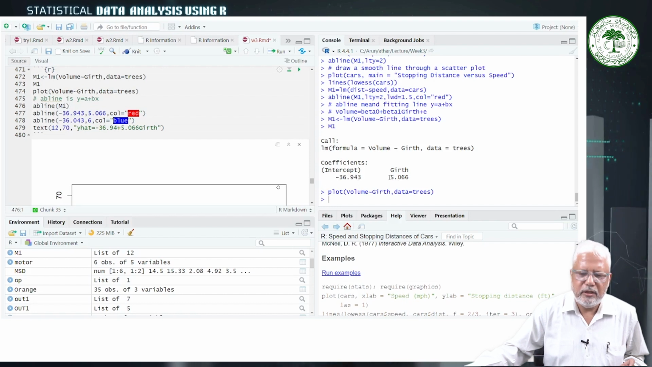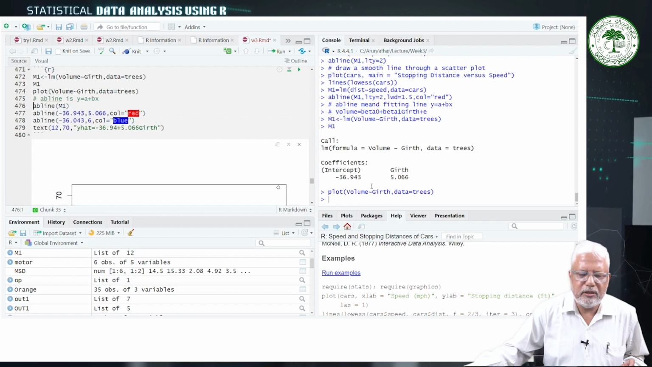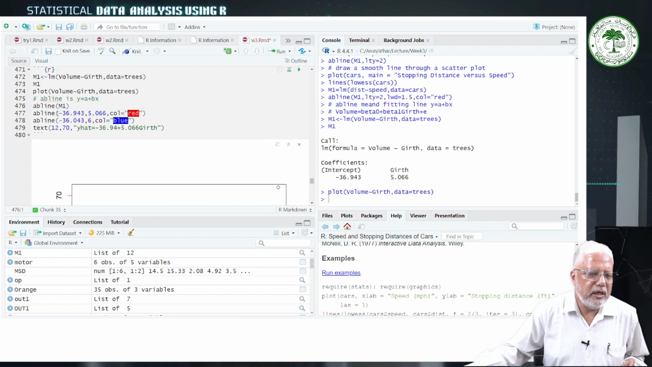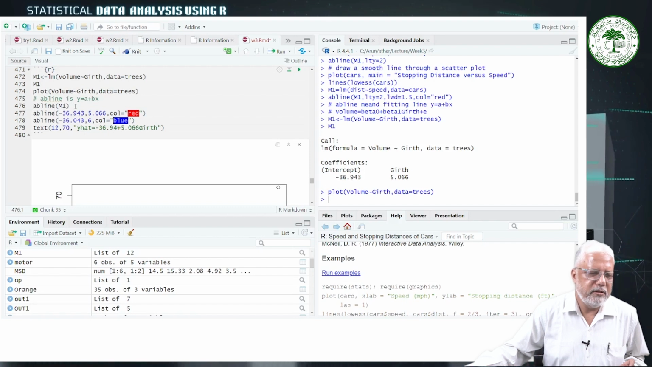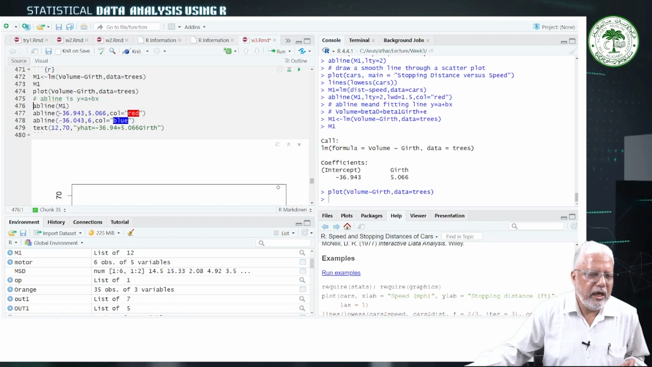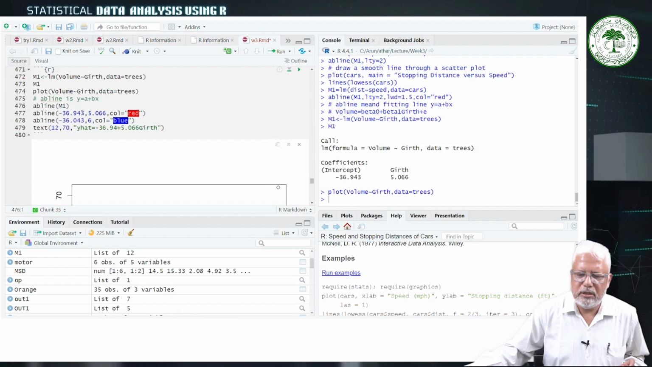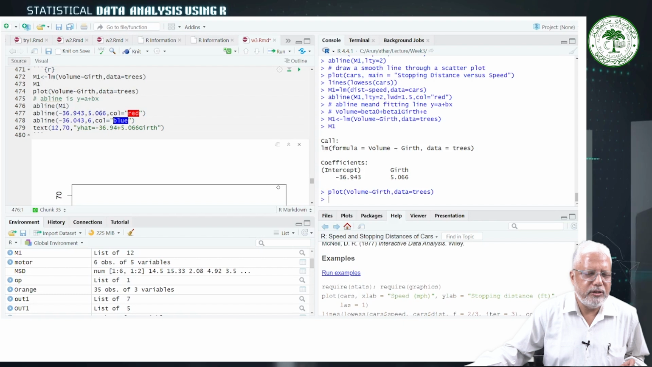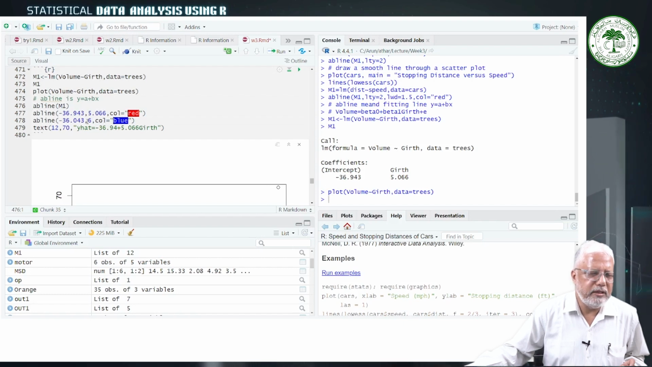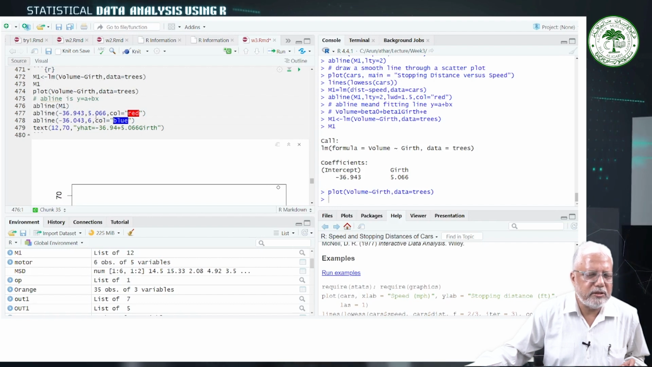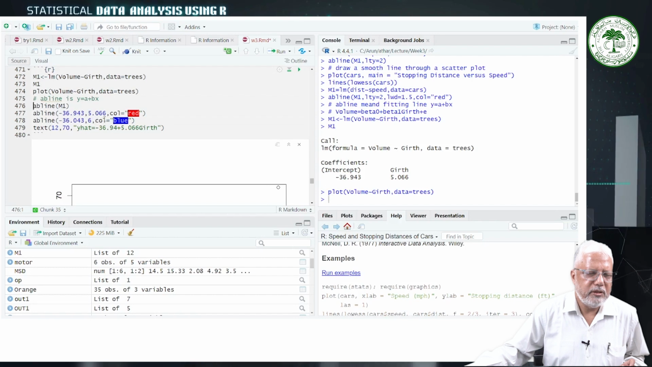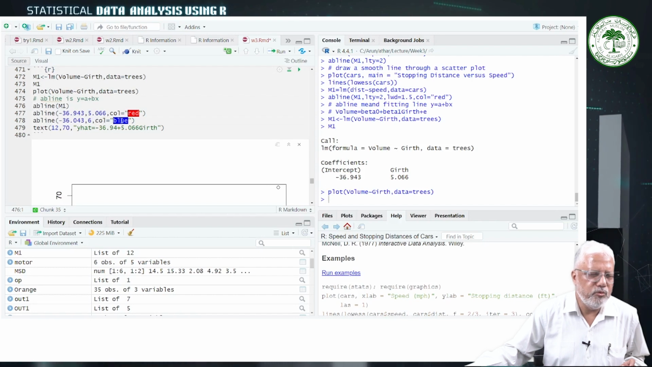Since both these can be extracted from inside the M1 object, if we just type abline M1, it will include the line. Or the other way, abline with the A argument minus 36.4 and the B argument 5.0 and color is equal to red. Suppose we want to add one more line which has the same intercept but slope somewhat increased, then it will be another line added and that will be blue.